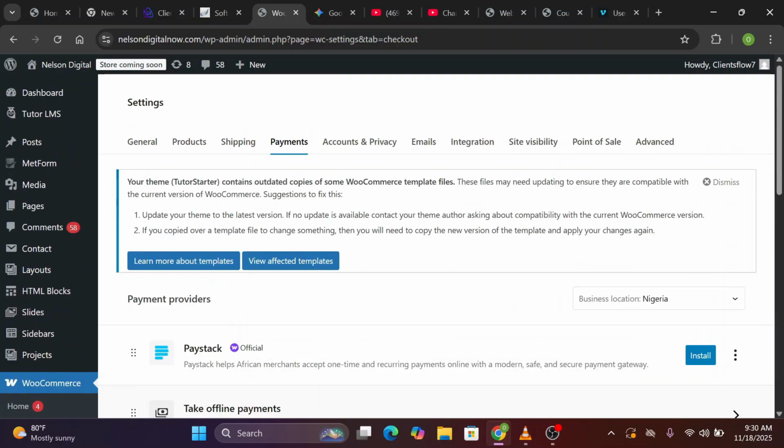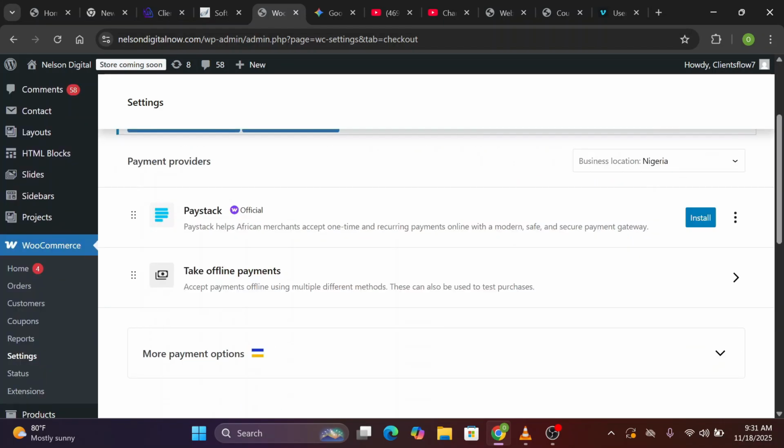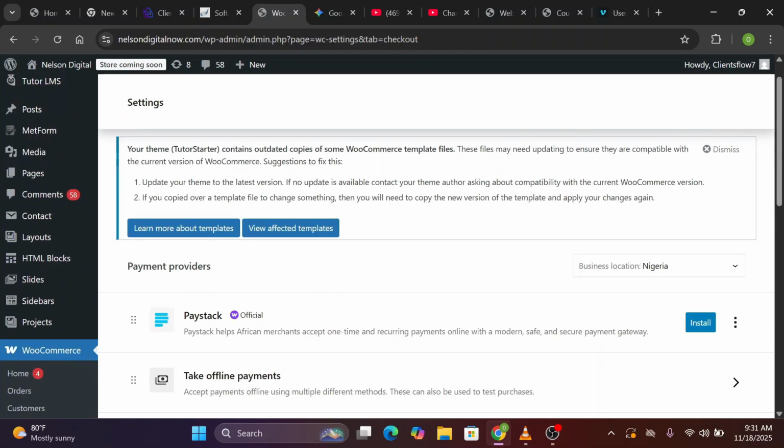So we need a payments gateway that will accept payments, so people can actually purchase your products. You're going to install a payments gateway plugin. Now there are different payment gateways. There is Paystack, there is Flutterwave, there is Stripe, there is PayPal. In this lecture, we are going to be using Paystack.